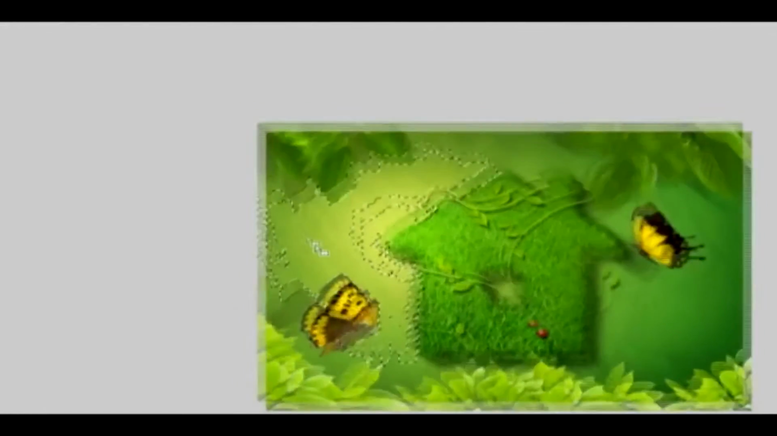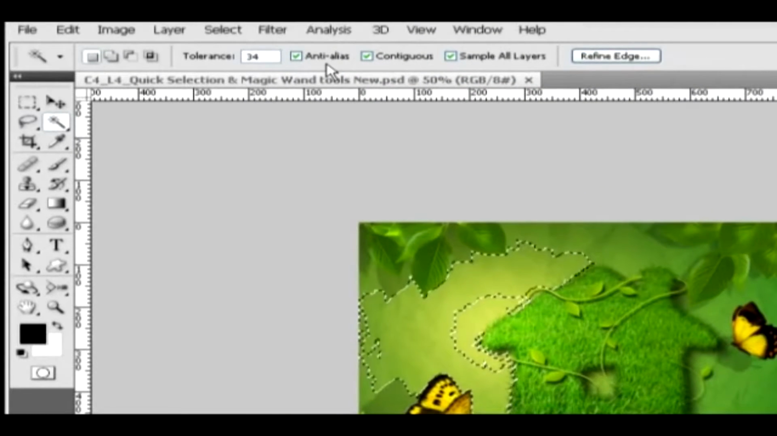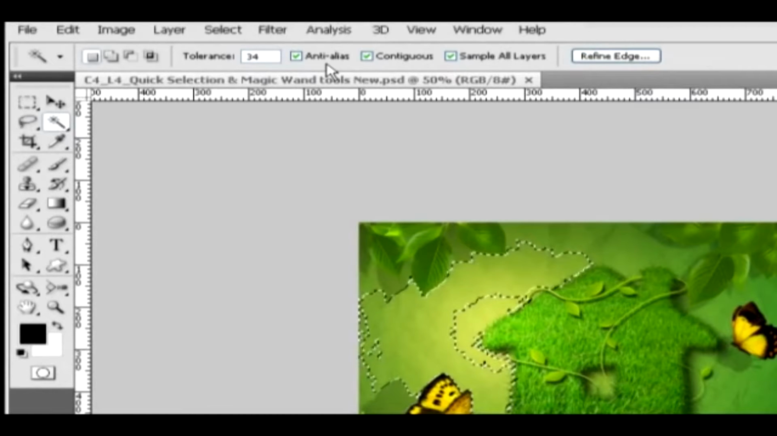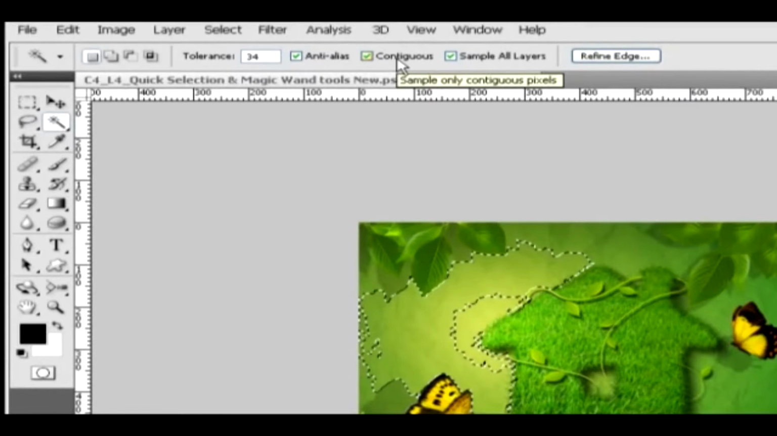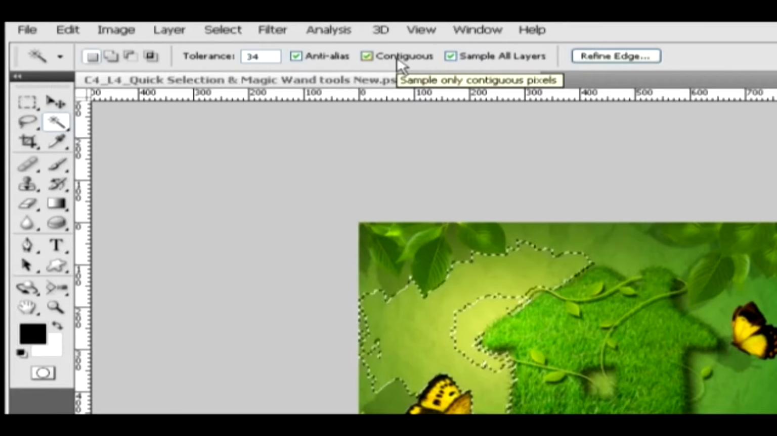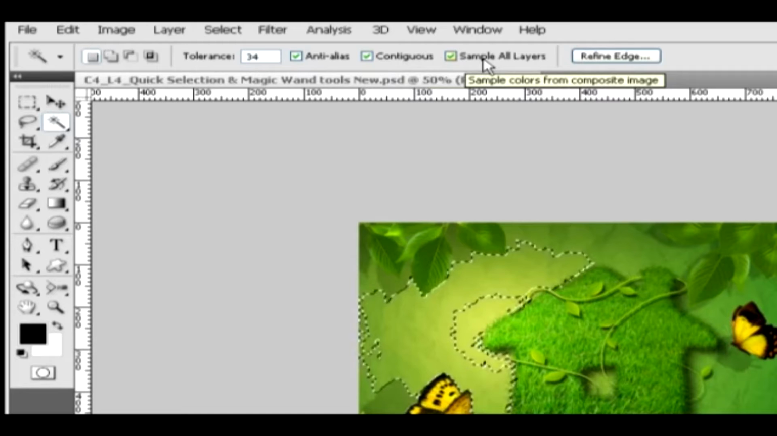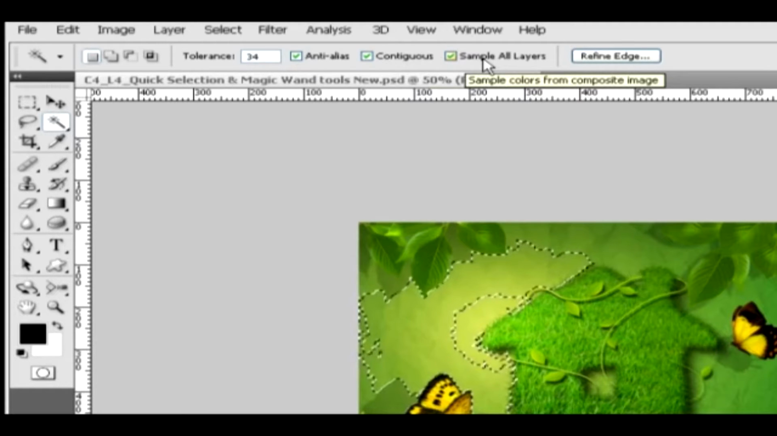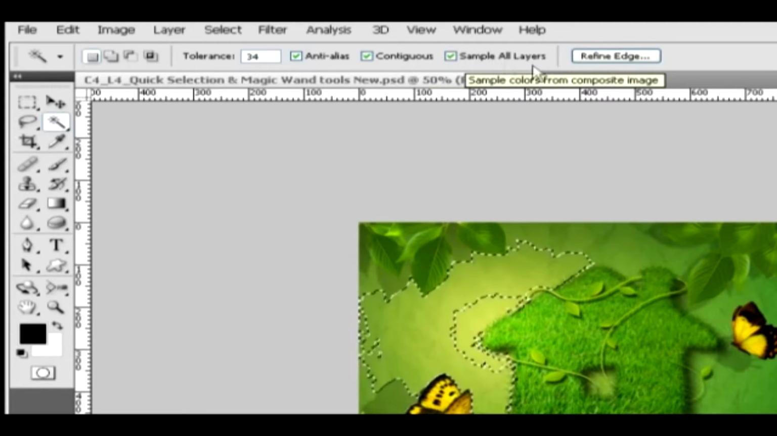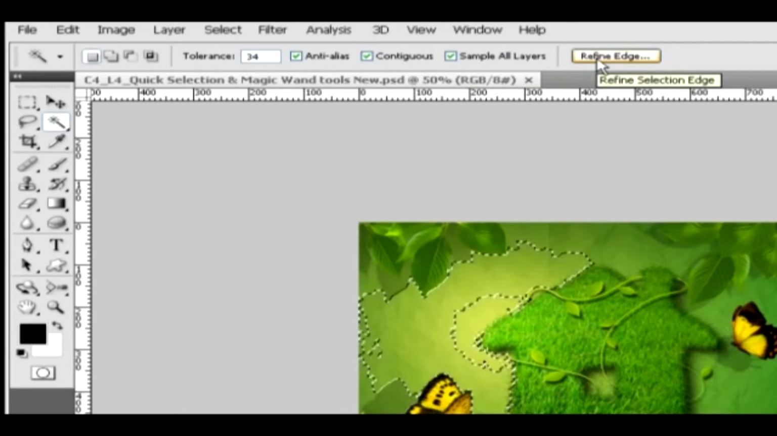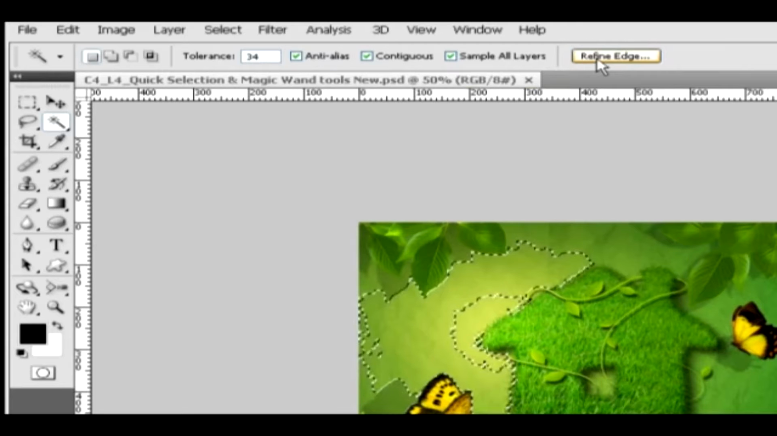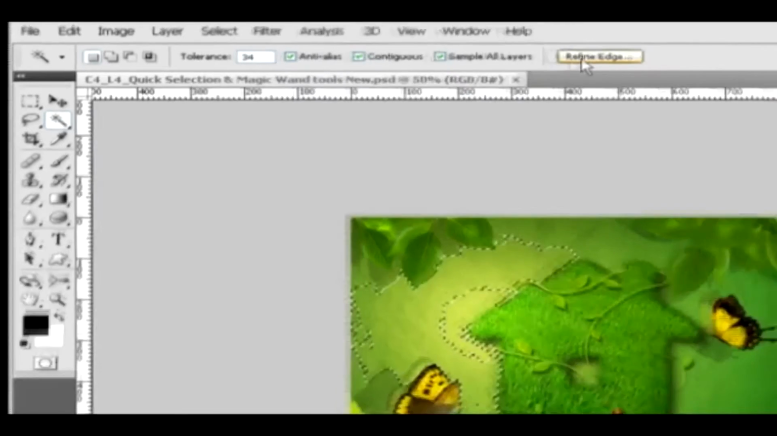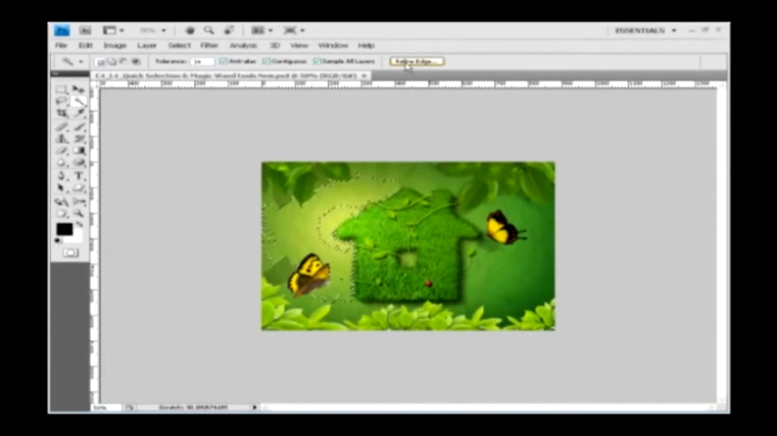Using the Anti-Alias option, you can get a smooth edge selection, and the Contiguous option selects the areas with the same color, and also in the entire image. The Sample All Layers option selects the colors from all visible layers, and you've already discussed this Refine Edge option under the Marquee tool. Hence, using the Quick Selection and Magic Wand tools, we have performed selections in simpler methods.